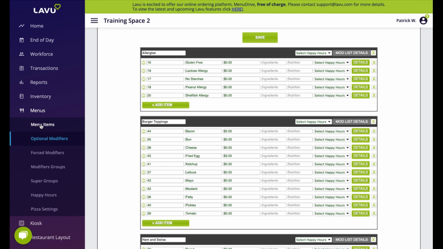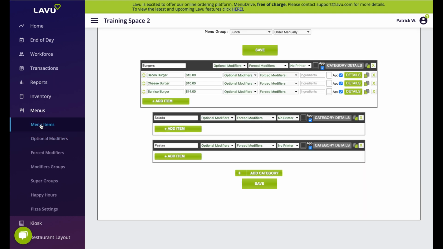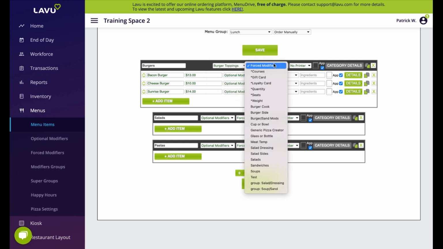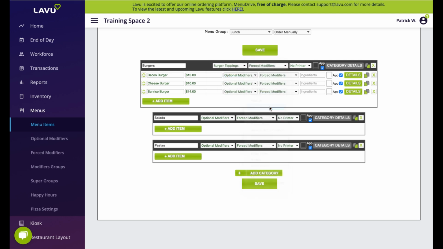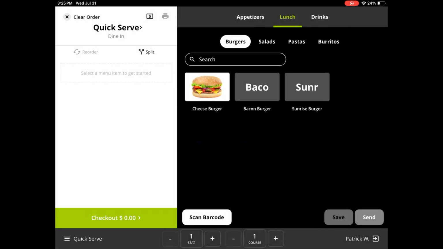To finish with our modifiers, we need to attach them to our items. Going back to our menu items, you'll see these drop downs that say forced modifiers and optional modifiers. Since I want to attach them to every item in my burgers category, I'll use these drop downs at the top. Now we can save, reload settings on our POS app, and review the items to make sure everything is working as expected.